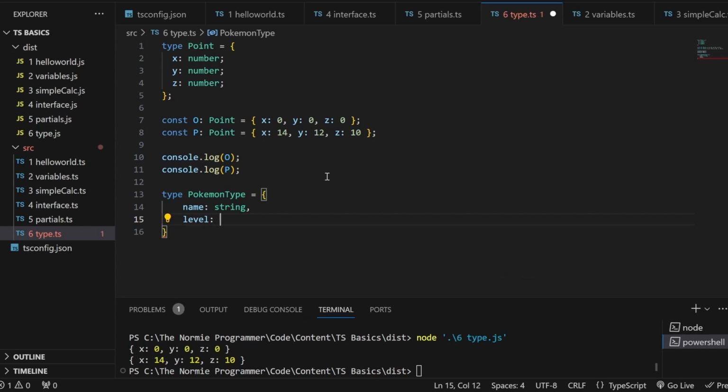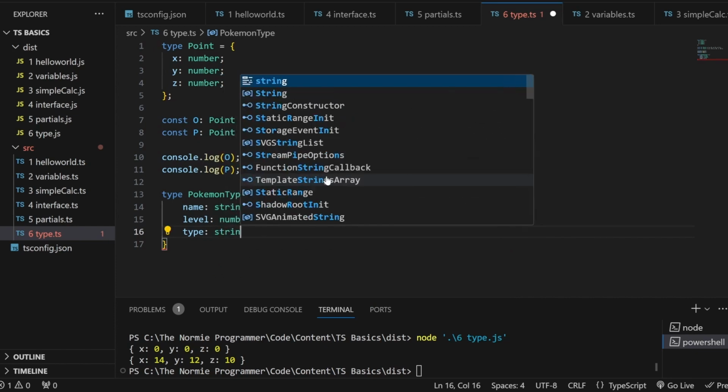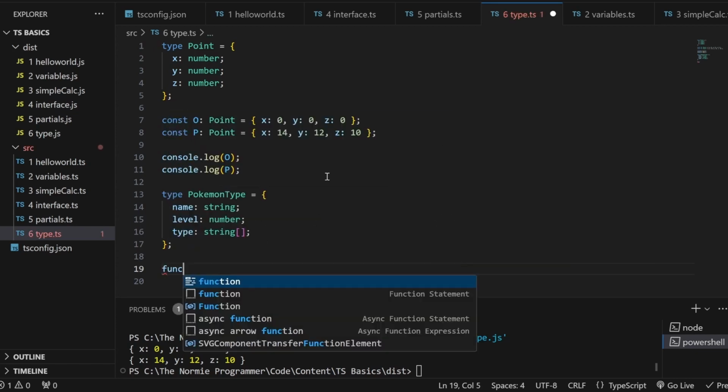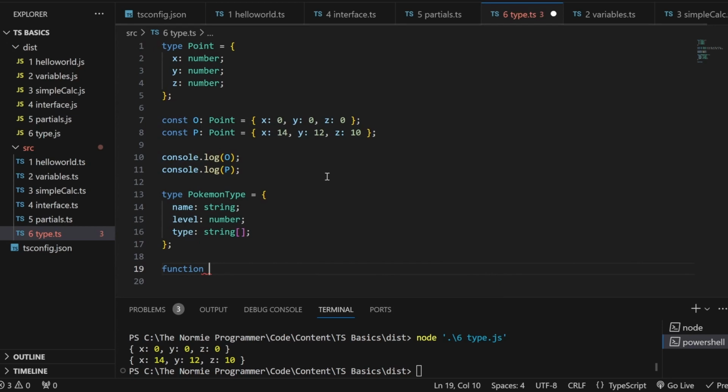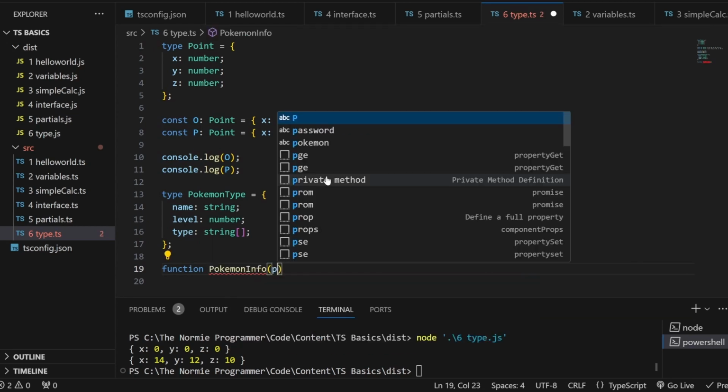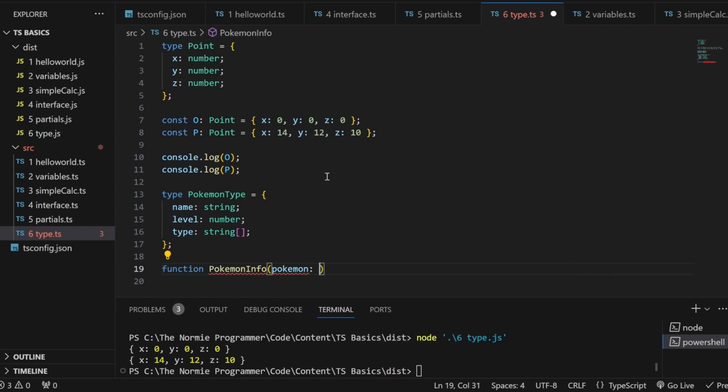It will also have one level, which will be one number. And lastly, it will also have the type of the Pokemon, which will be another string. It could be one array of strings, in case a Pokemon has multiple types. Now I will create one function. Let me name the function Pokemon info, and inside I will pass one Pokemon of the type Pokemon type.